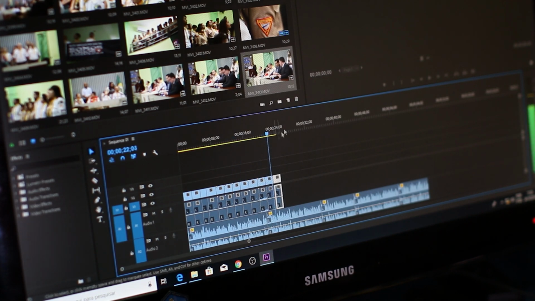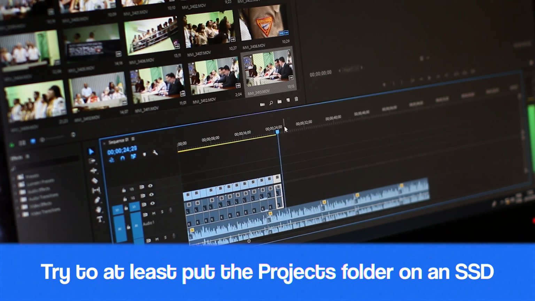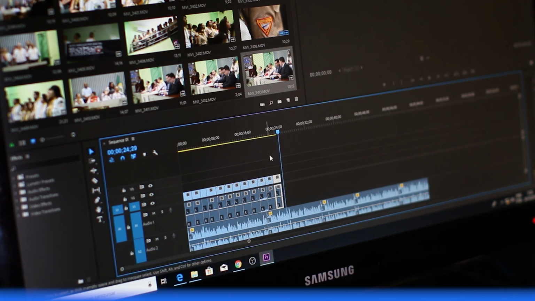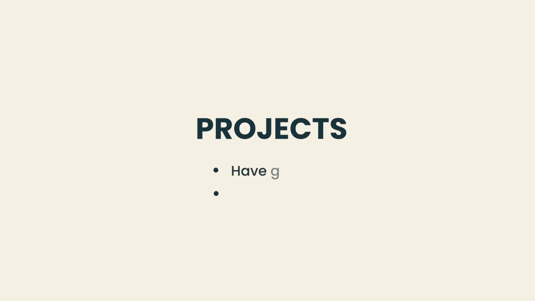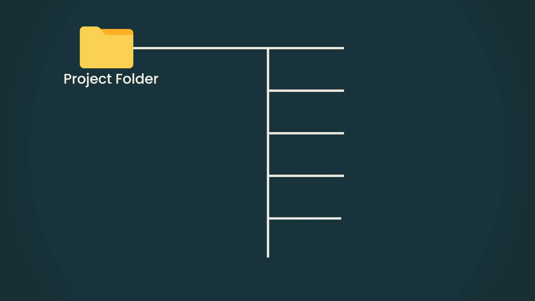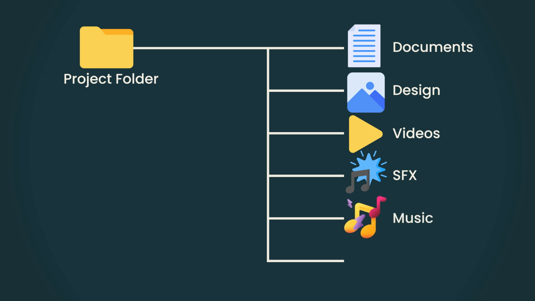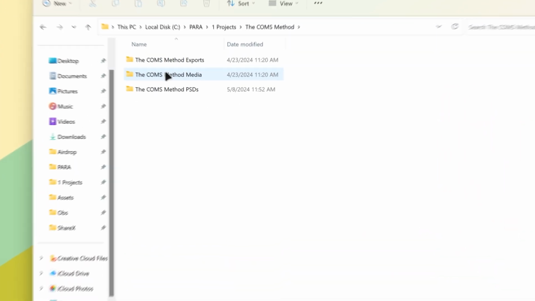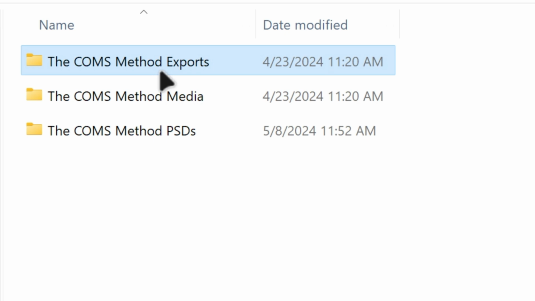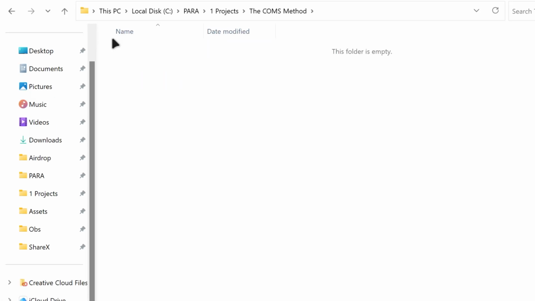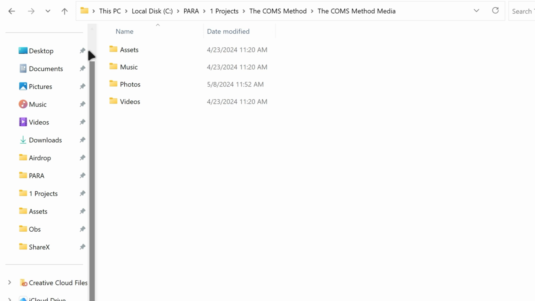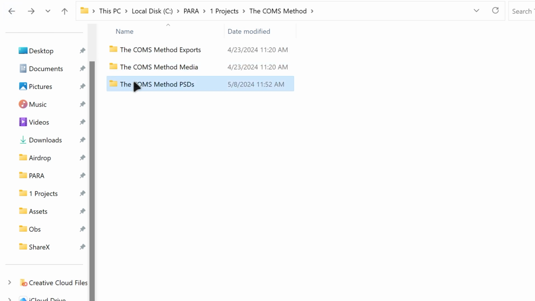If you don't have enough space to store all those folders on an SSD, at least put the project folder in there. Projects. These are specific outcomes or deliverables with defined endpoints. Within the actual project folder, you put everything related to it from documents, design, video, sound effects, music, project files, and more. My project folder structure contains exports, where I put test renders and different versions of a video, media, where I store all video, audio, and image files alongside any other asset, and a PSDs folder where I store the Photoshop project files for thumbnails.